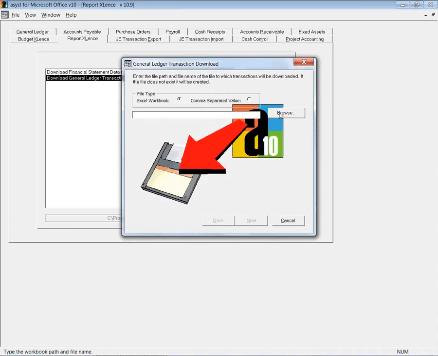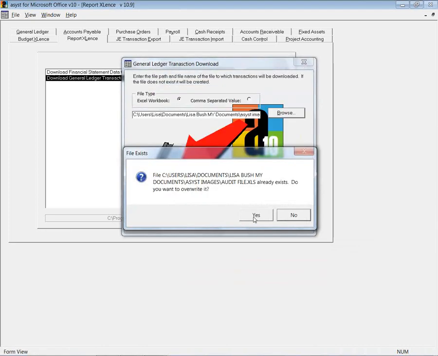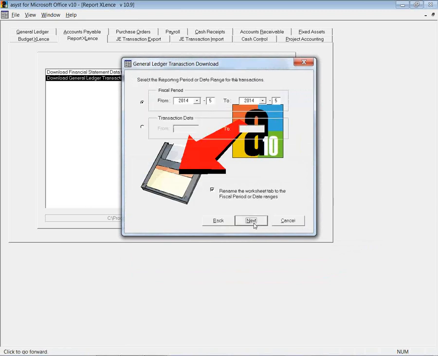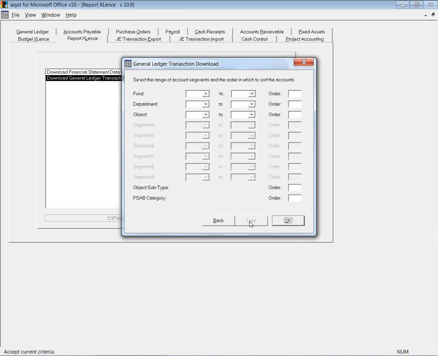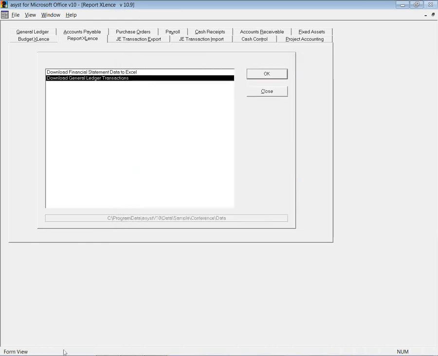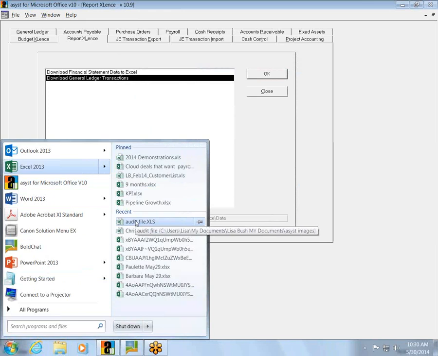You can also very easily create a file you send to the auditor. And I call this the audit file. You can create a file for any date range. You could do fiscal periods or actual transaction dates. You can also even be selective on certain types of accounts or even certain parts of your organization. So I'm going to create this file and show you the type of information that can easily be exported in just a second to Excel.